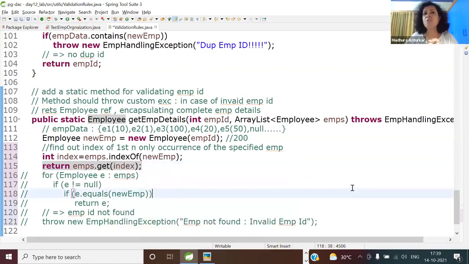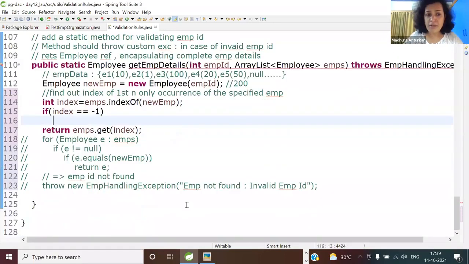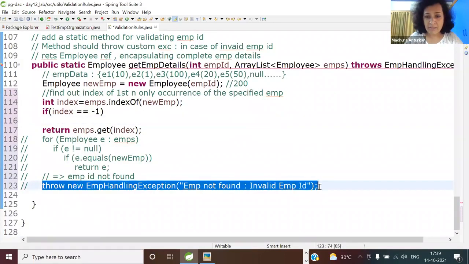So that is why our code should never break. So that is why the check. So let's say, if index equal to -1, I don't want to go through the code below. So here I'll say my own exception.